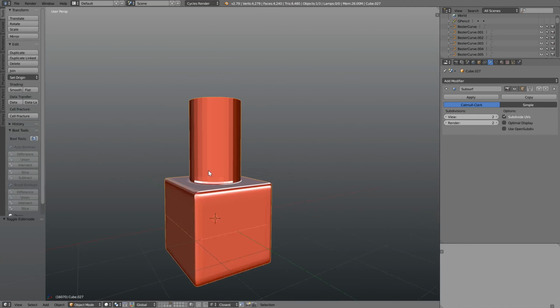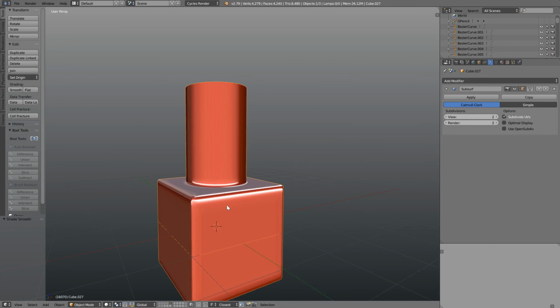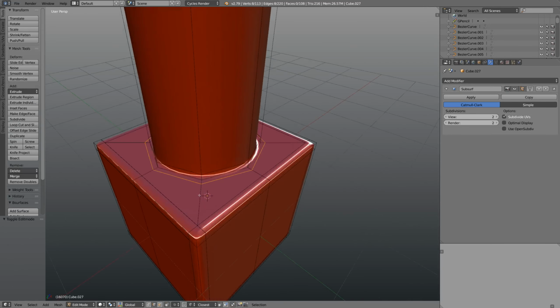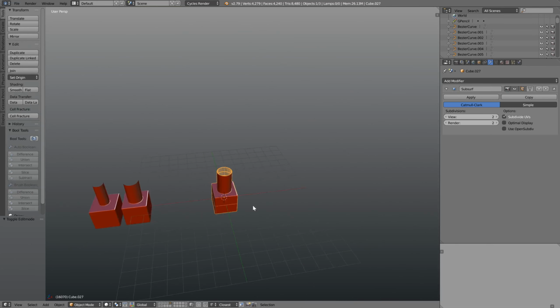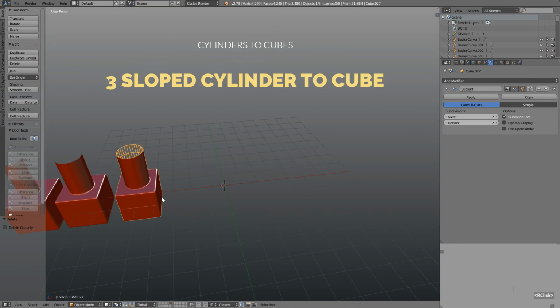Since this is new geometry, it's not been set to smooth yet, so I'm going to set that to smooth there. And again, that was pretty easy stuff. So let's move that off to the side. Let's take a look at a slightly different sort of relationship.